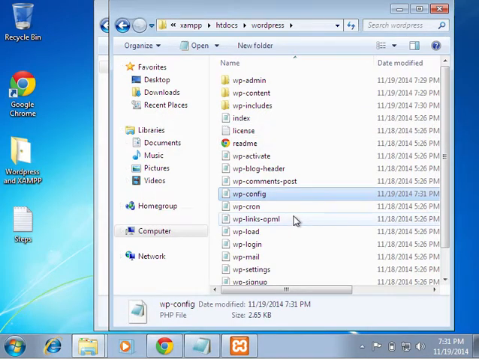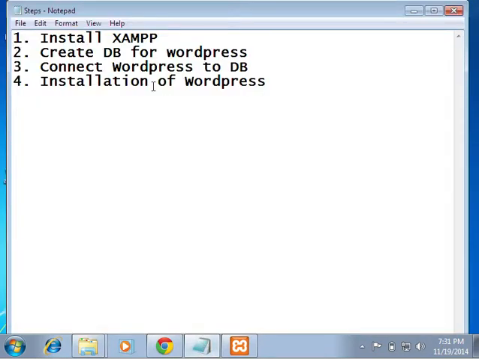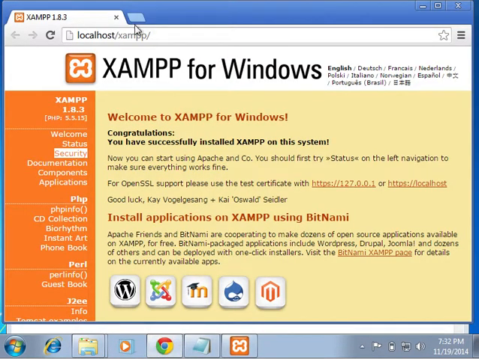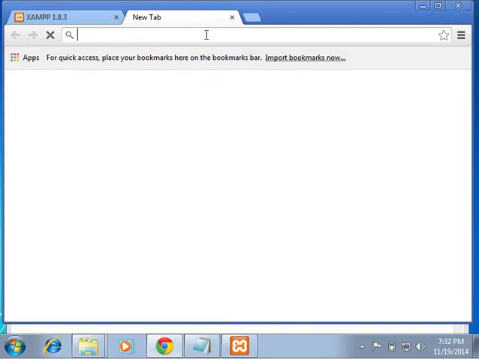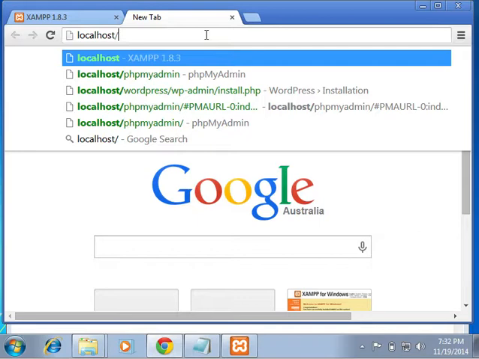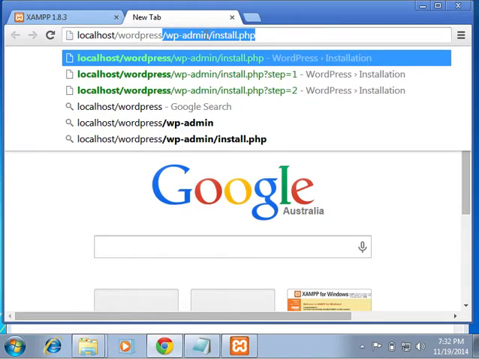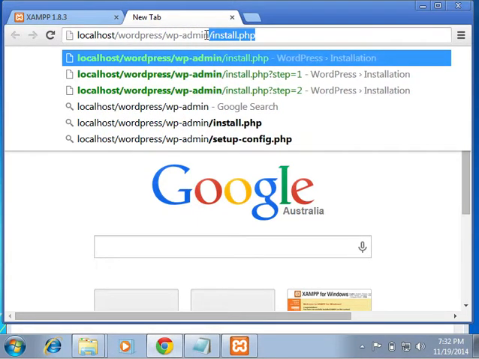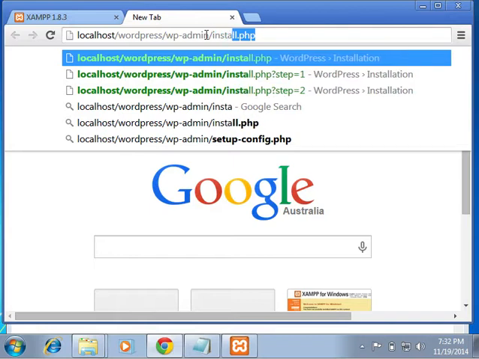Now let's review. We've done installing XAMPP, we've done creating the database for WordPress, and we've done connecting WordPress to the database. The last step is to install WordPress. Let's open our web browser again and type in localhost/wordpress/wp-admin/install.php.